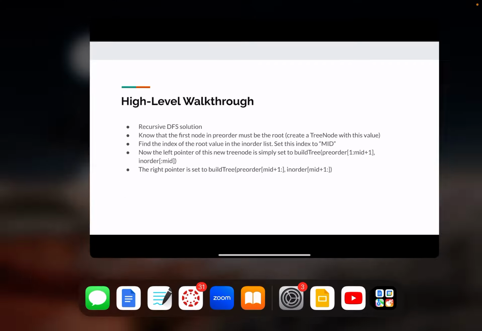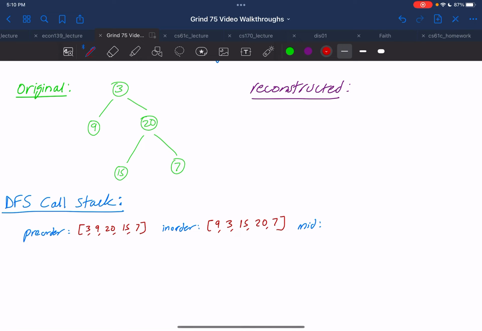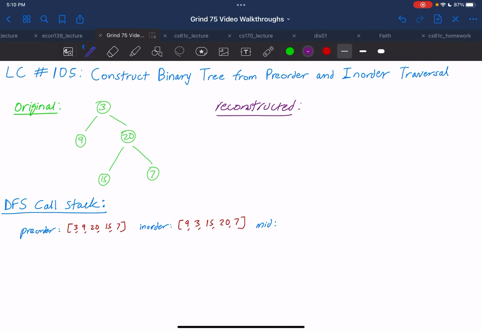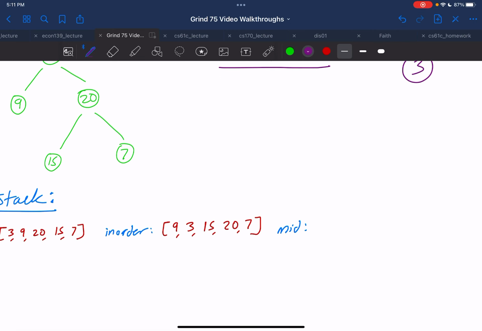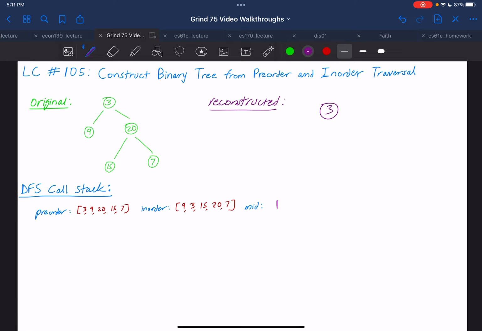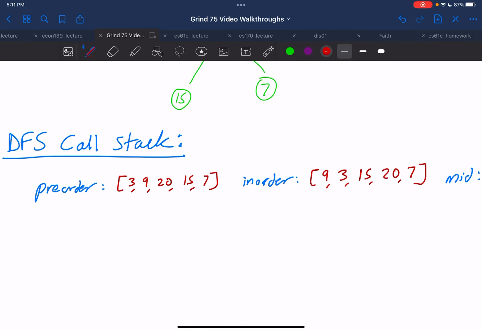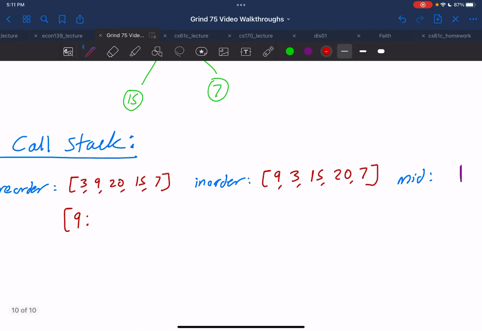So going over an example here, we have the same tree, and we have these two lists. So we can see that 3 would be the root node, so instantly we can instantiate this, and we find that 3 is index 1 in inorder, so we make mid to be index 1, and now the left recursive call would be the preorder list indexed from 1, so starting at 9 all the way to mid plus 1, so this would be 2.